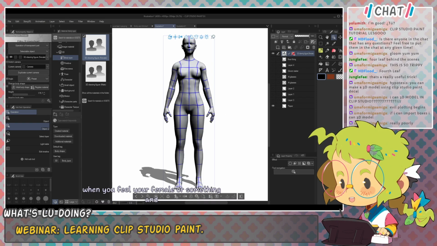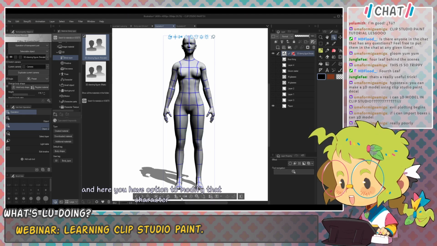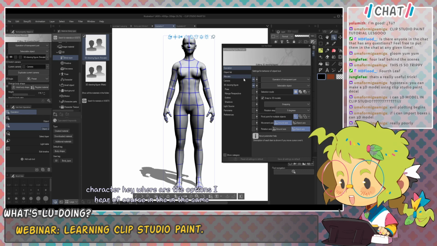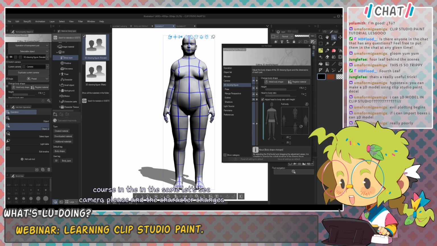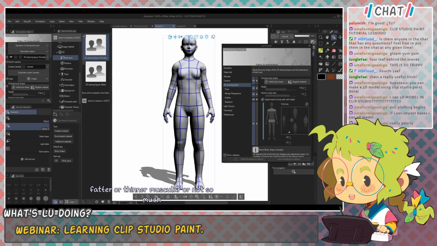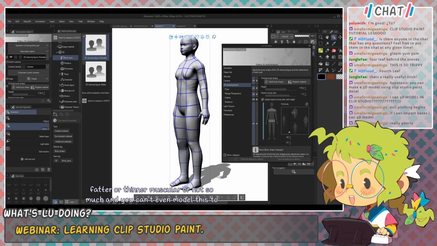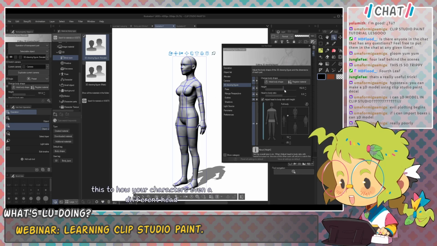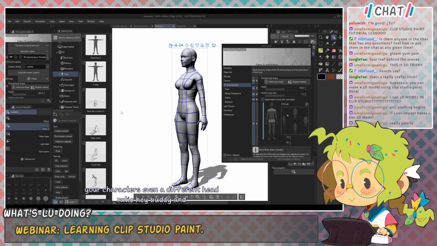And here you have option to modify that character. Where are the options? Here, of course, in this thing. Camera 3D drawing figure, and you move this and the character changes characteristics, like you can make them fatter or thinner, muscular or not so much. And you can even model this to how your character is, even a different height, head ratio, body, and pose.